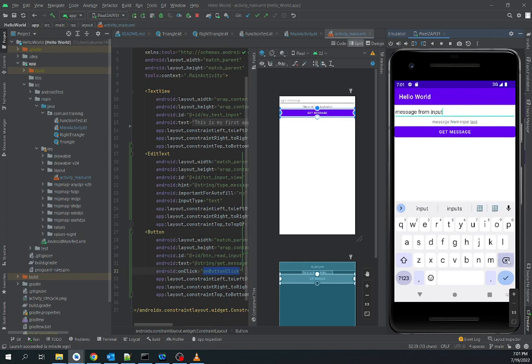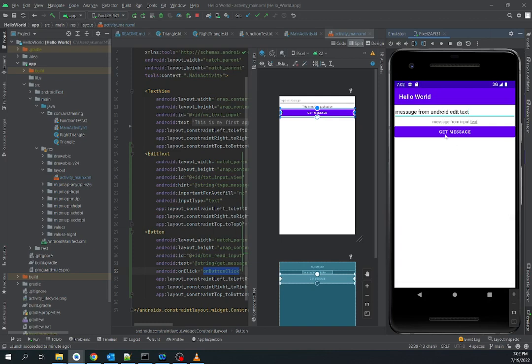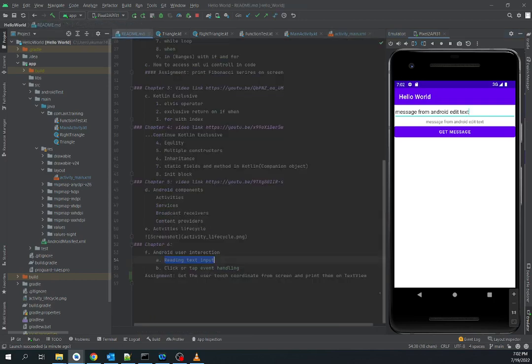Suppose I want to type message from Android edit text. On right click means you are done with the input, and then click, it will be displayed here. So both things are covered: reading from input and click or tap event handling.